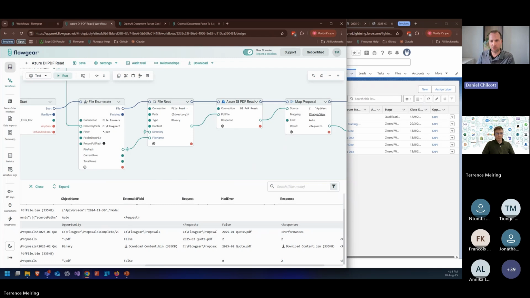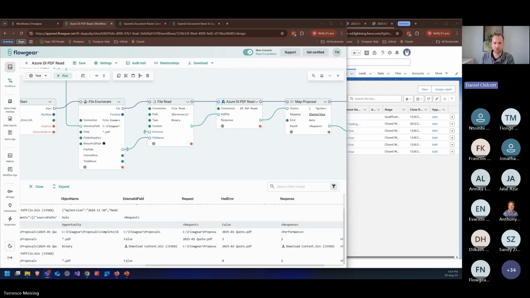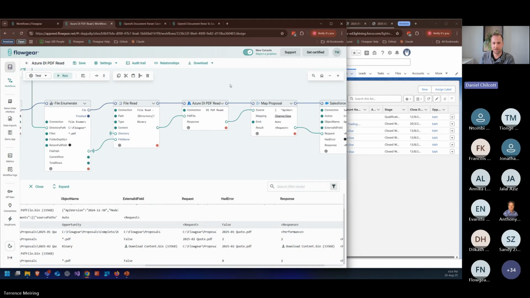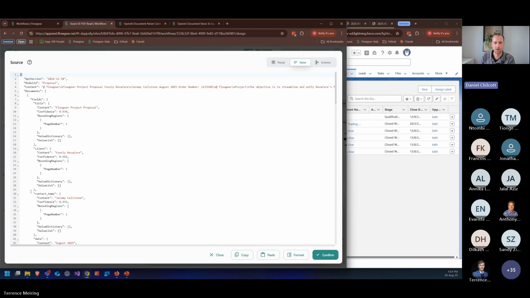I think the only other thing I wanted to mention, just for some context for folks who aren't familiar with Flowgear, is that the key thing around the PDF parse node is that it's producing a document in a form that we can map. So you saw a little earlier the JSON document that's being emitted. We take that PDF proposal document, convert it into JSON, and then the magic is really happening in that quick map tool, which is where the data mappings are taking place.